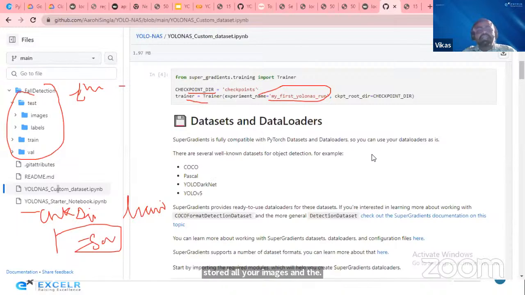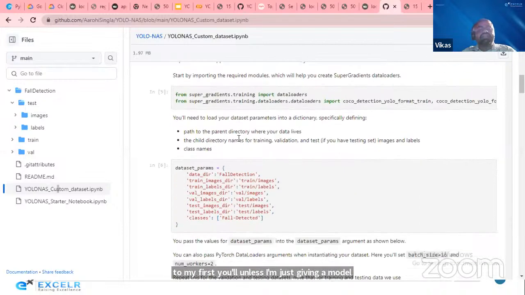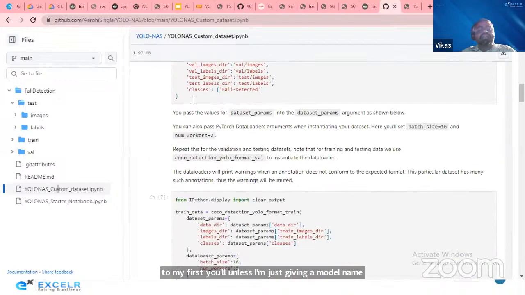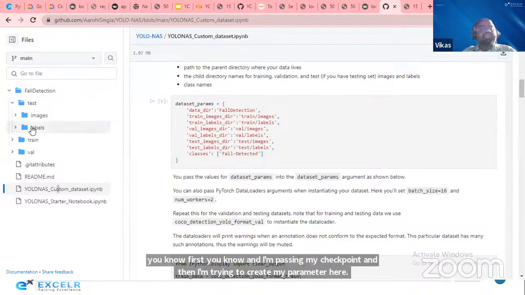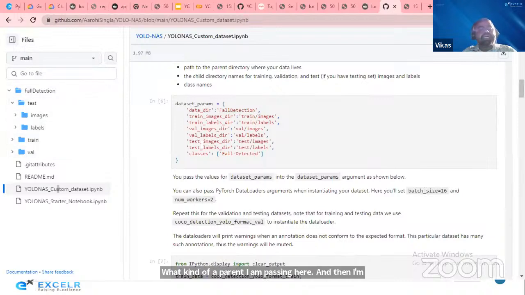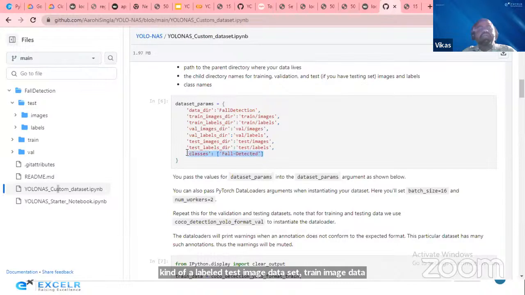And this will be called trainer. Then once we create a trainer equal to my first YOLO NAS, I'm just giving a model name, first YOLO NAS, and I'm passing my checkpoint directory, guys. And then I'm trying to create my parameters here. What kind of parameters am I passing here? Dataset parameters mean where is my test data, where is my train data, where is my label data: the test image dataset, train image dataset, my label dataset folder, and what are my classes. Here I have taken only a single class, fault detection.